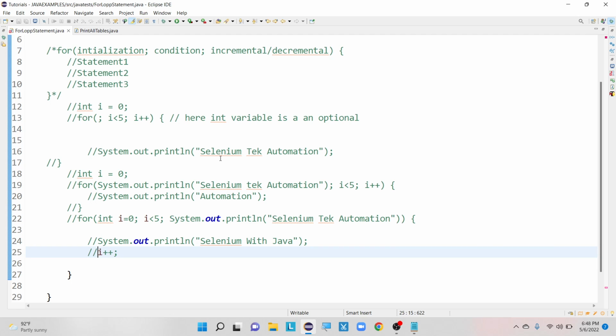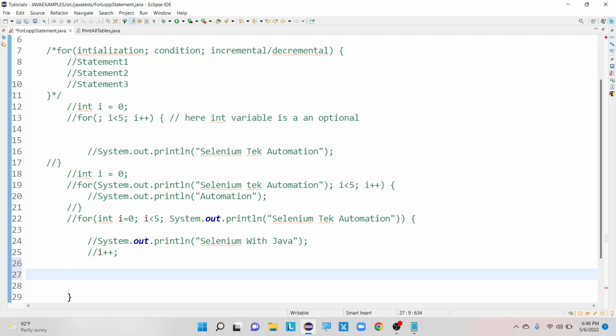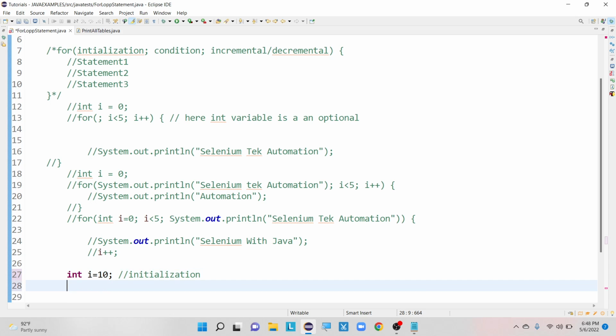First we will see the syntax for the while loop, how the while loop looks. First I am initializing one variable, int i equals 10. That is called initialization. We initialized one variable.